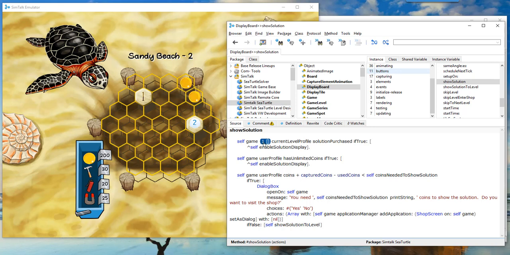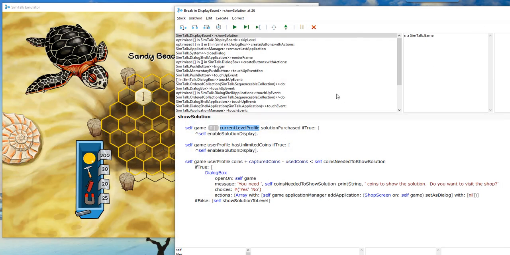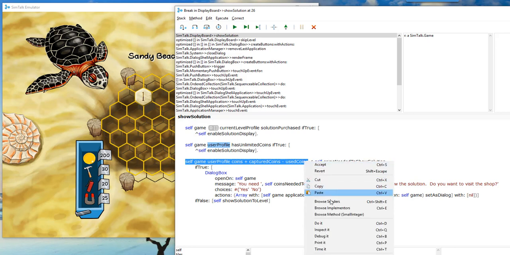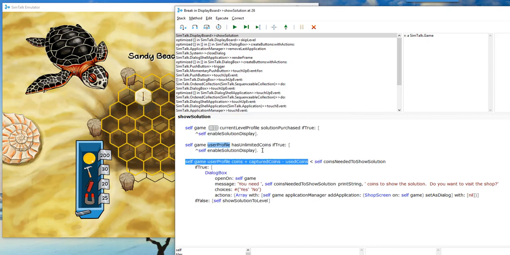This is a one-shot breakpoint. The first time it gets hit, it'll deactivate. So now I say skip level, solution, and I get a debugger. And I can single step through. I can ask in advance, for instance here, I'm going to calculate how many coins I have, which is the total number of coins in my user profile, the number that I've already captured as part of this game, minus the number that I've used. And if I inspect that, that tells me that I have 200 coins.